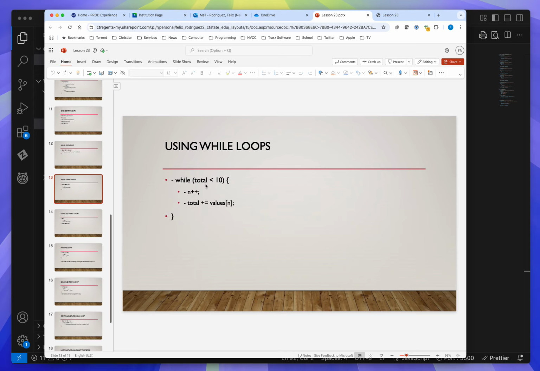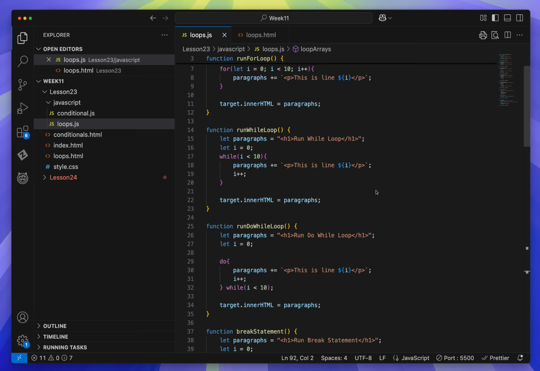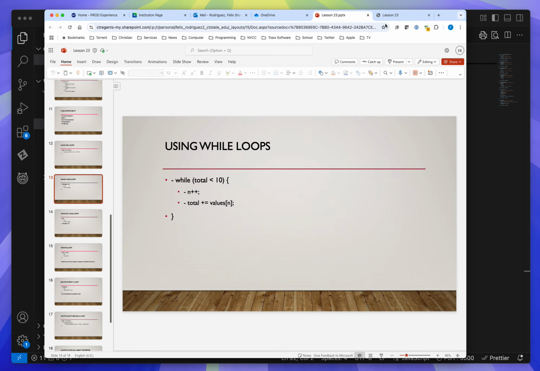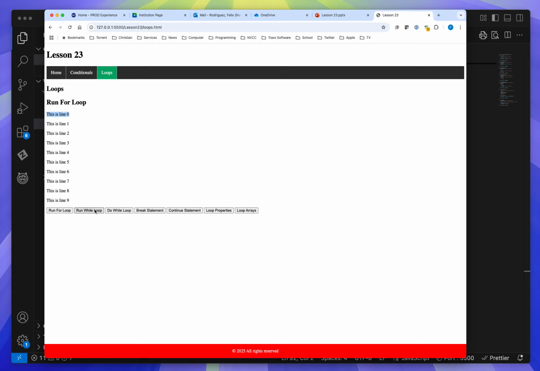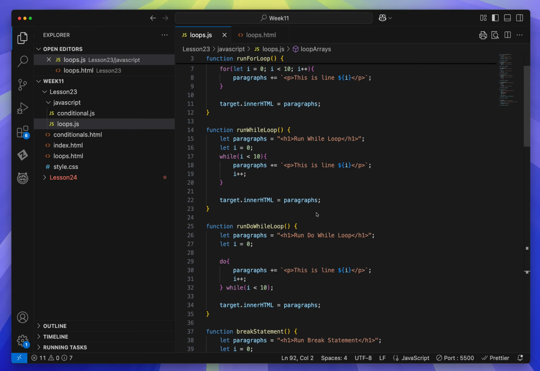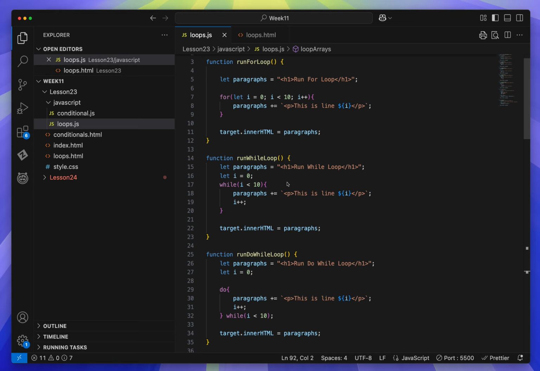While loops work almost the same. The only difference with while loops, again, let me go back here to our while loop. Now I can run the while loop here. Here we go. So now I run the while loop. Looks almost exactly the same, but just the loop looks a little different.